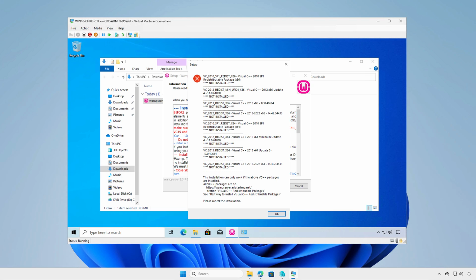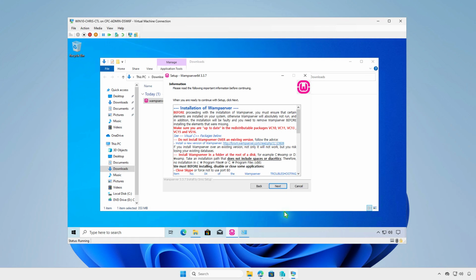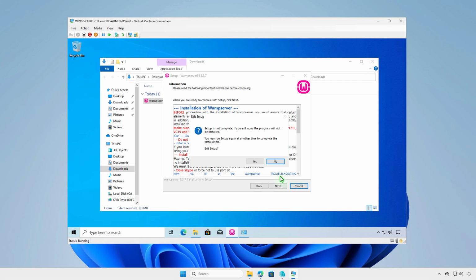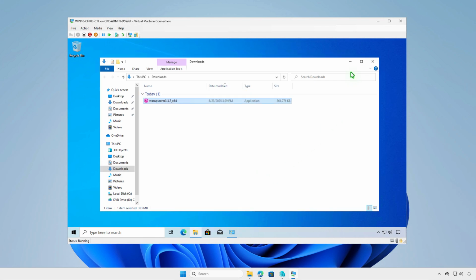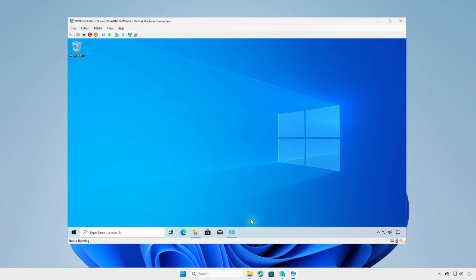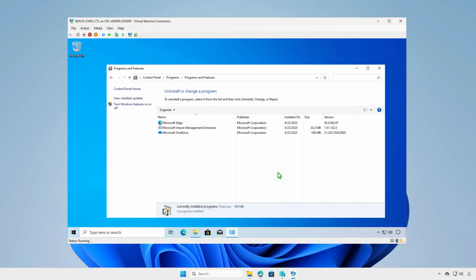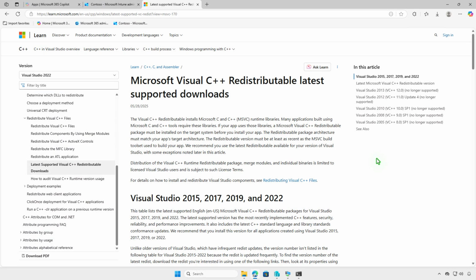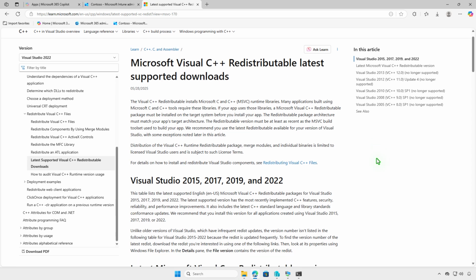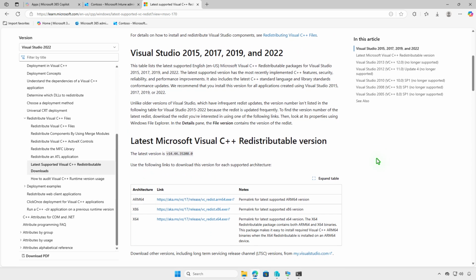In this video, how to deploy all Visual C++ runtimes packages using Microsoft Intune. For example, without the Visual C++ runtimes, the WAMP server cannot be installed. The first step is to download the installers of all Visual C++ runtimes from the Microsoft official website.